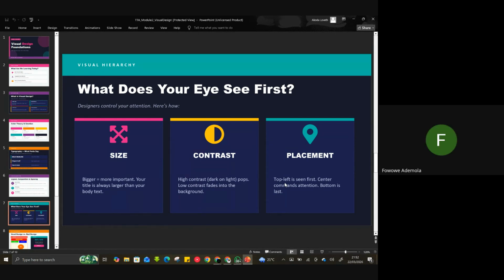Yes. So I want to do an experiment. Remember our placement here? It says top left is seen first, like what is on the top left is what you see first. There's a huge possibility your eye sees this visual hierarchy side at the top left first, before you see the placement here.